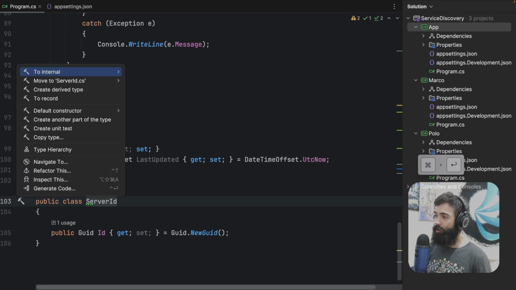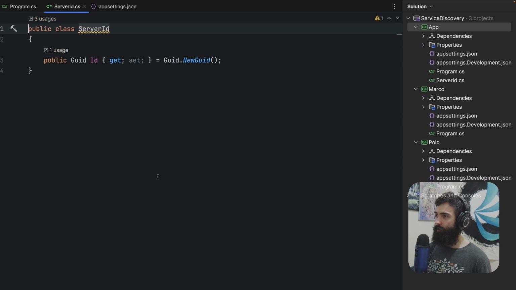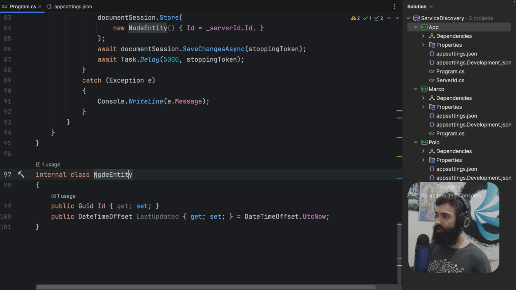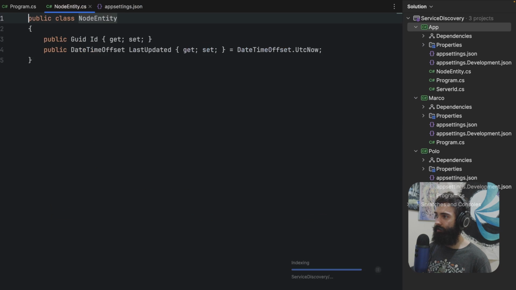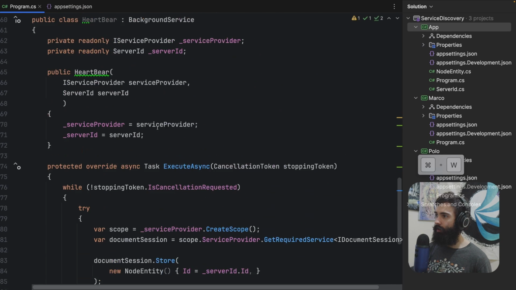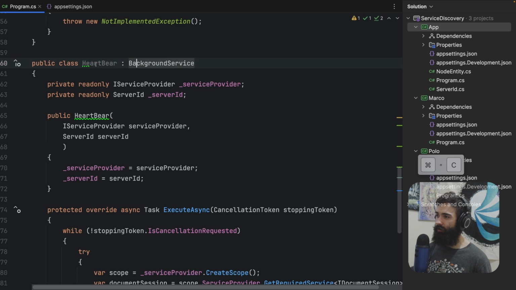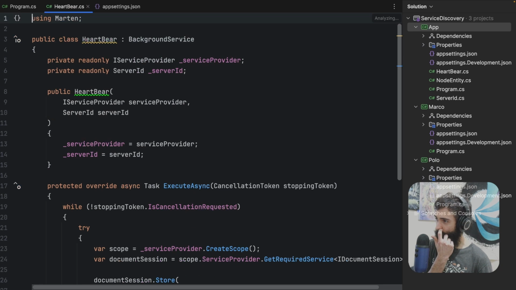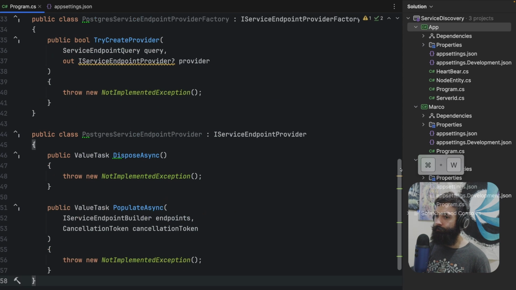Let me go ahead and move this to the other classes so they don't get in the way. And the heartbeat, I haven't actually registered this yet, so let's go ahead and move this away as well.